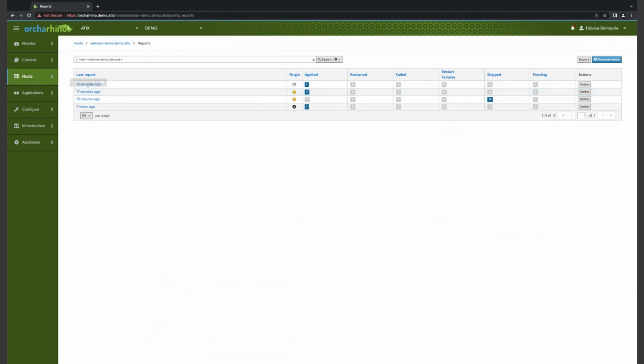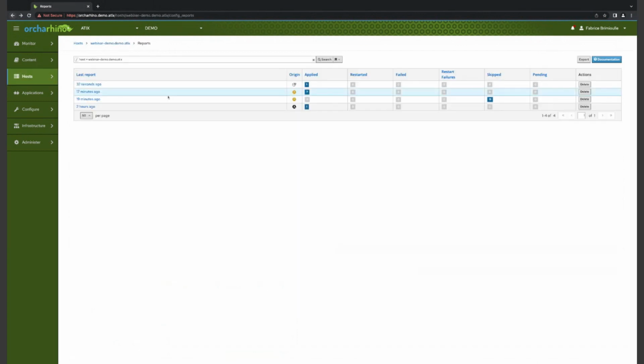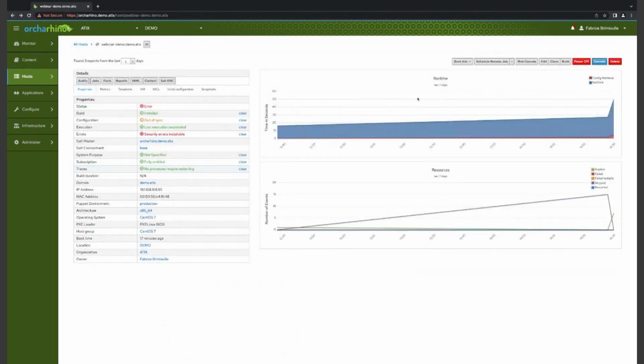We click here on reports. And actually now we see here we got our salt report, salt logo, everything fine, 19 seconds ago. We click on the name. And actually we see here what has been done to the server.